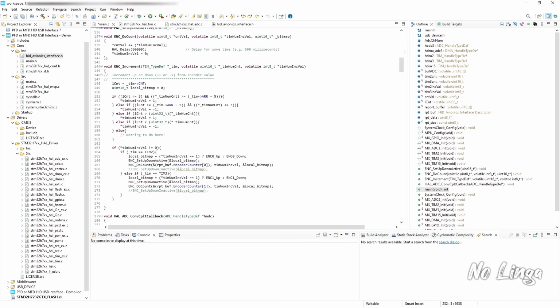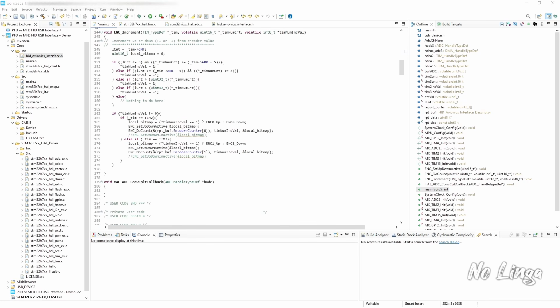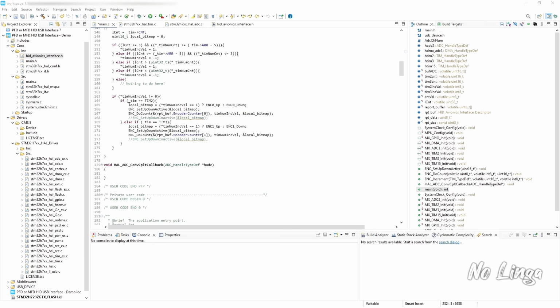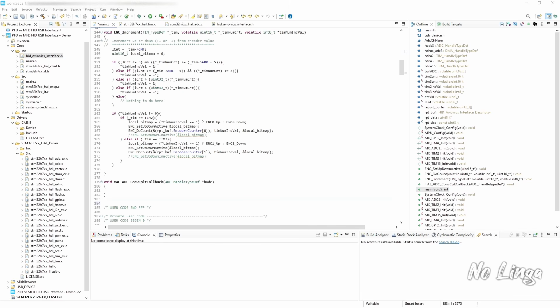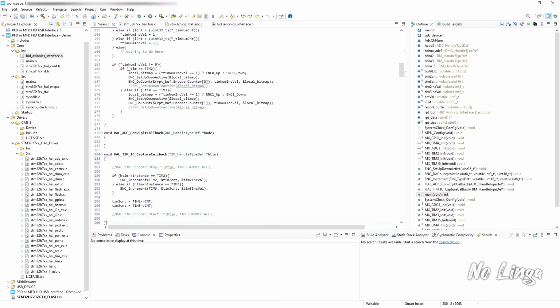So I need to do another callback. Actually, let's see if it's the ADC callback increment. Okay, I see the callback that I need to include. Okay, so I'm pasting it here. So this is the callback method that I'm using. It's taking a pointer to the timer, but based on if it's timer 2, it will increment the timer 2 value. And if it's timer 3, it will increment timer 3.